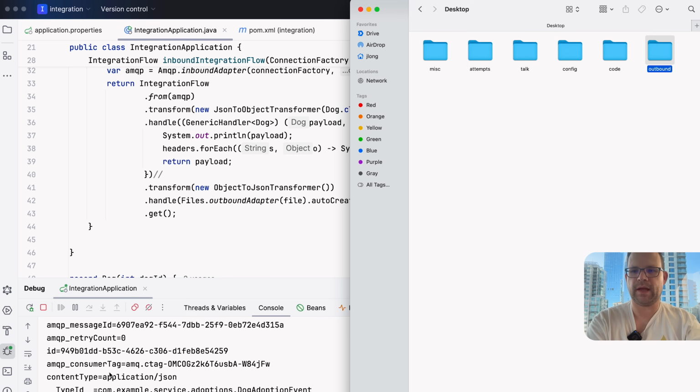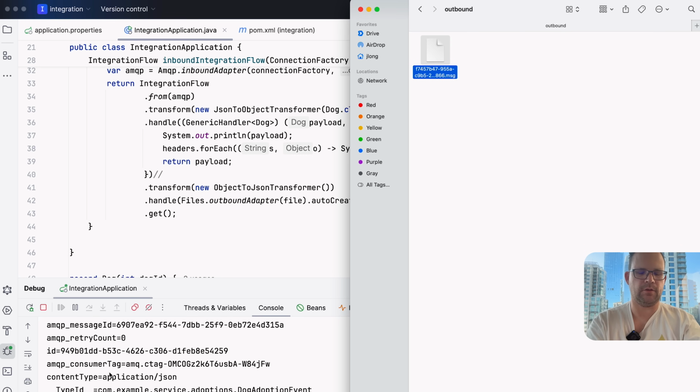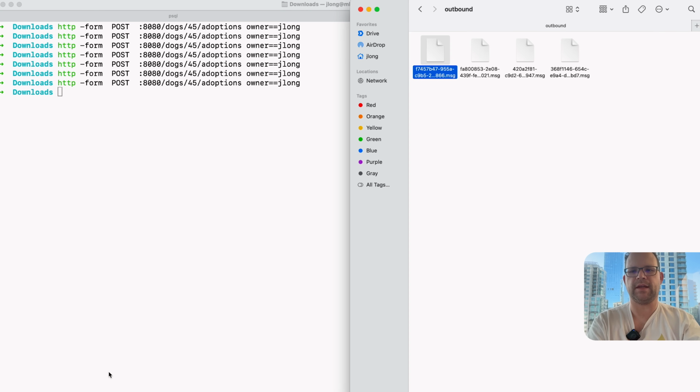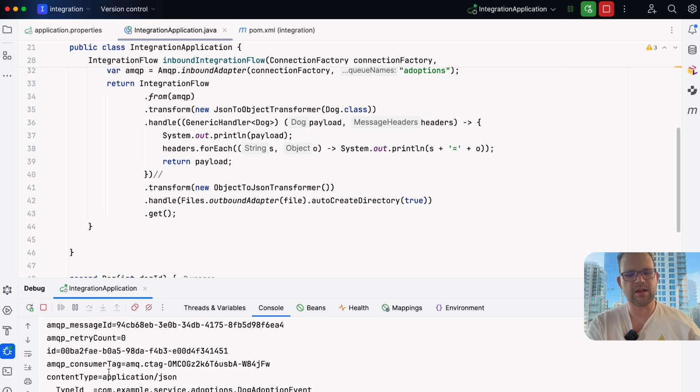And now go to the outbound directory here, and there it is again. There's the file, right? If I go here, there should be 2 files, 3 files. You get the idea. It's taking the message from the service, sending it to RabbitMQ. On the other side, we have a consumer listening for the data from RabbitMQ, printing out some information about it, and then writing out to the file system.